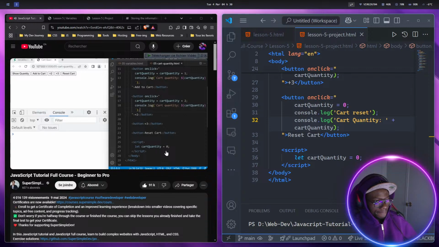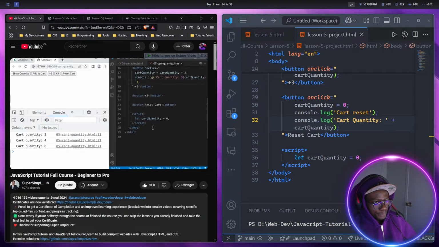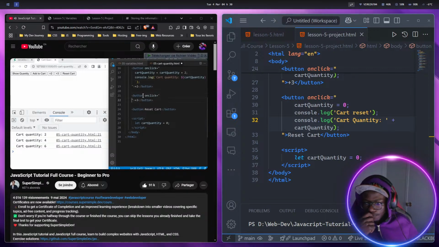Let's save and click +2 a few times. And we can see that it adds 2 to the cart quantity and displays it in the console. For the +3 button, we'll do the same. Let's type an onClick attribute. OnClick equals double quotes. And here, we're going to increase the cart quantity by 3. So cart quantity equals itself plus 3 and semicolon.